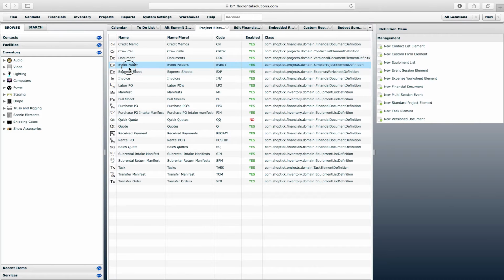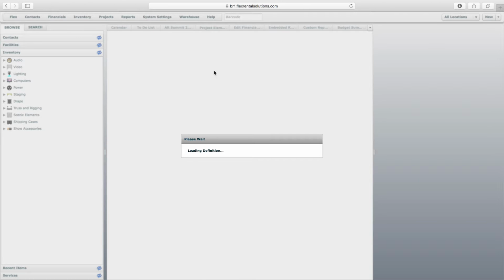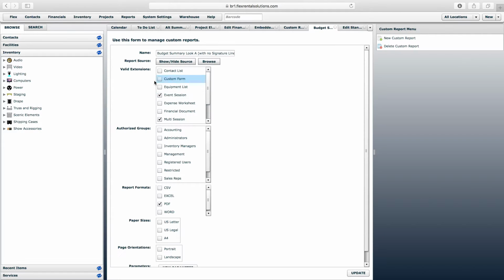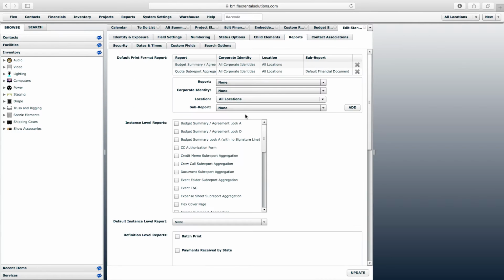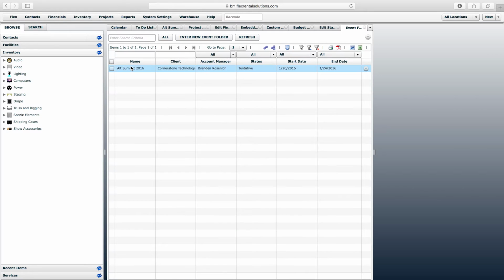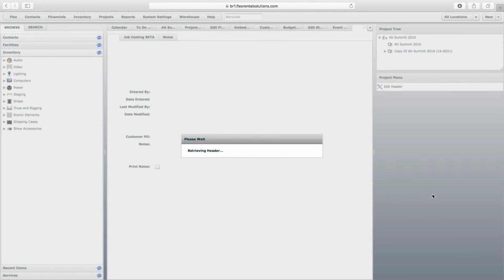open project elements, then event folder. And so you can see why it's important to choose the correct extension here, because if you don't choose the correct one, then it won't show up as an option for you to choose in the instance level reports. So I'll click Update after I've enabled that new custom report. And if I go to any of my event folders, then I should be able to print that report from an event folder.